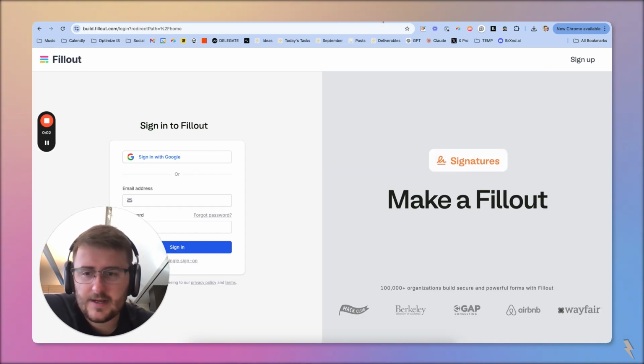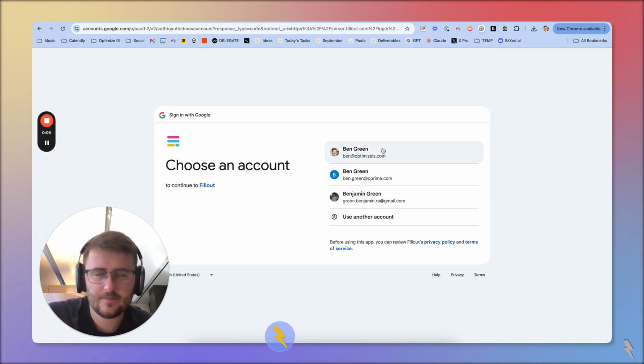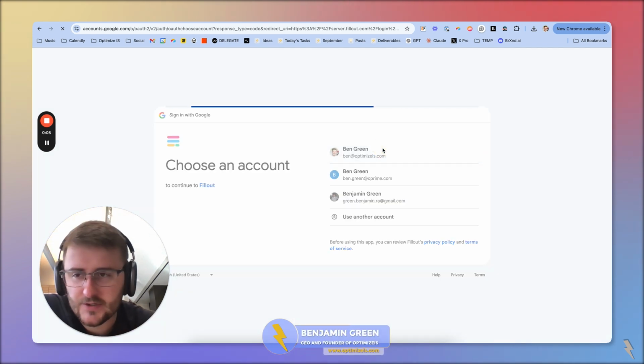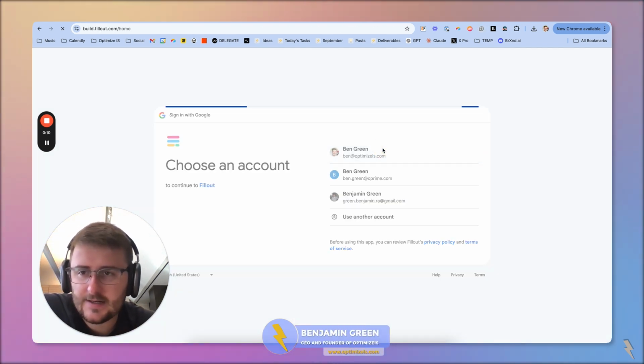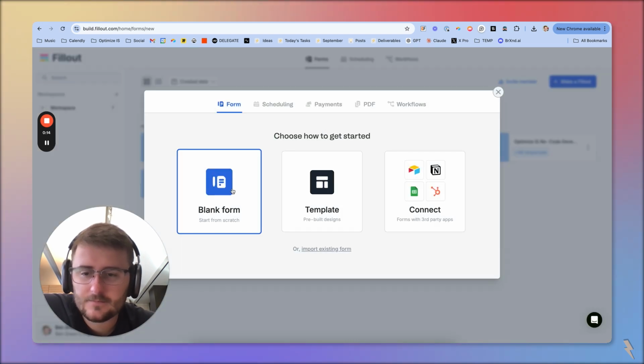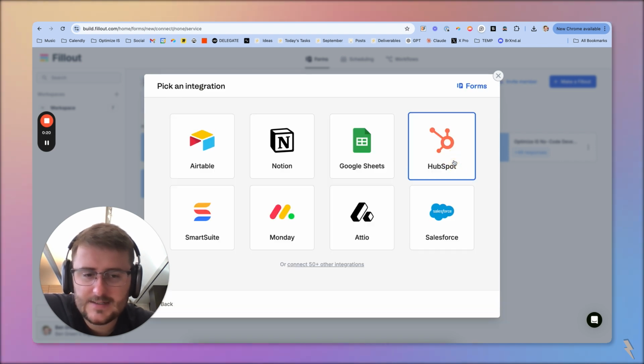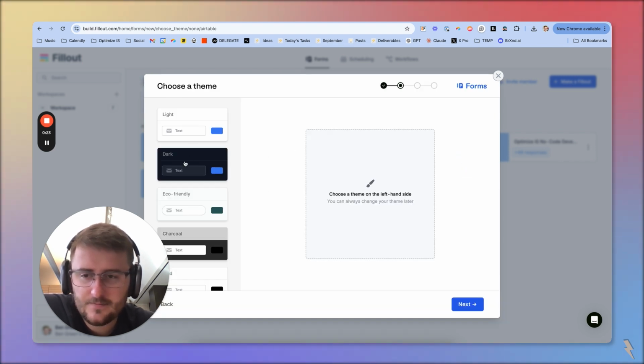Okay, so here's how to make a Fillout form update records instead of just create records. So I'm going to sign into Fillout. I'm going to go make a new Fillout. To make it easy, I'm going to say connect to Airtable.